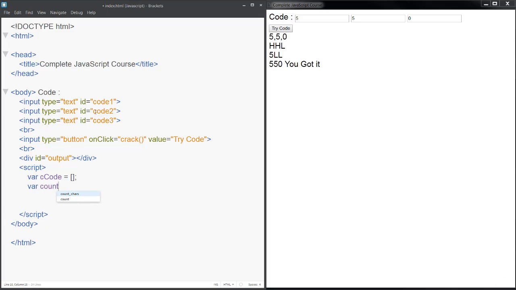Another value that I need to set up is a count. So I'm going to start this count at 0, and this is the one that is actually going to check to see how many of the items the user got correct, and if they've got all three correct, then we know that they've completed the game and that they've won the game.